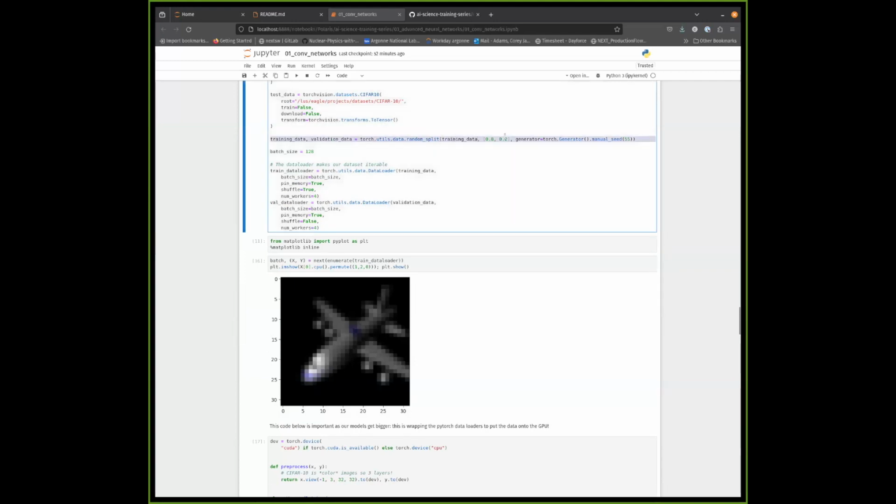Sorry, not 60, it's an 80-20 split. I take the training data and use the torch.data random split function, which will randomly split into 80% training, 20% validation. The testing data, if you've noticed, I don't actually use in this notebook. So I encourage you to try your model on a test data set once it's done training.